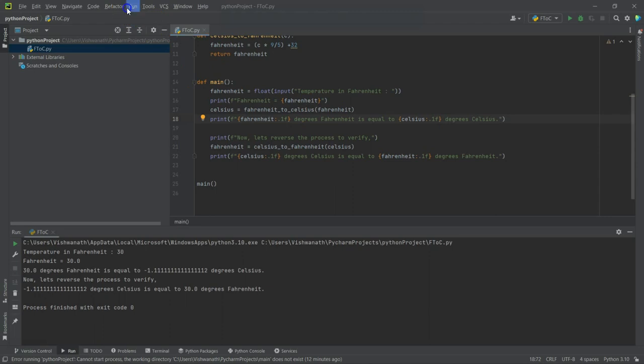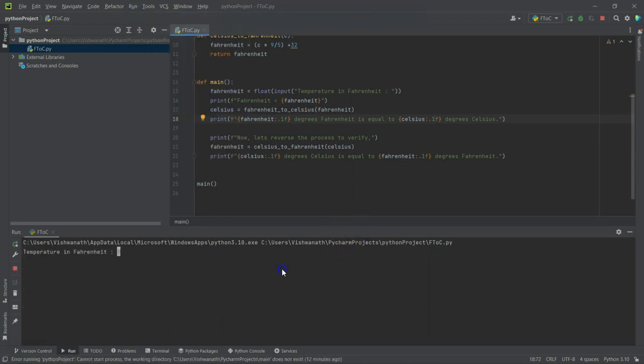And now let's run this again. So 30, this makes more sense. 30 degrees Fahrenheit is equal to minus 1.1 degrees Celsius. Let's reverse the process to verify. Minus 1.1 degrees Celsius is equal to 30 degrees Fahrenheit.